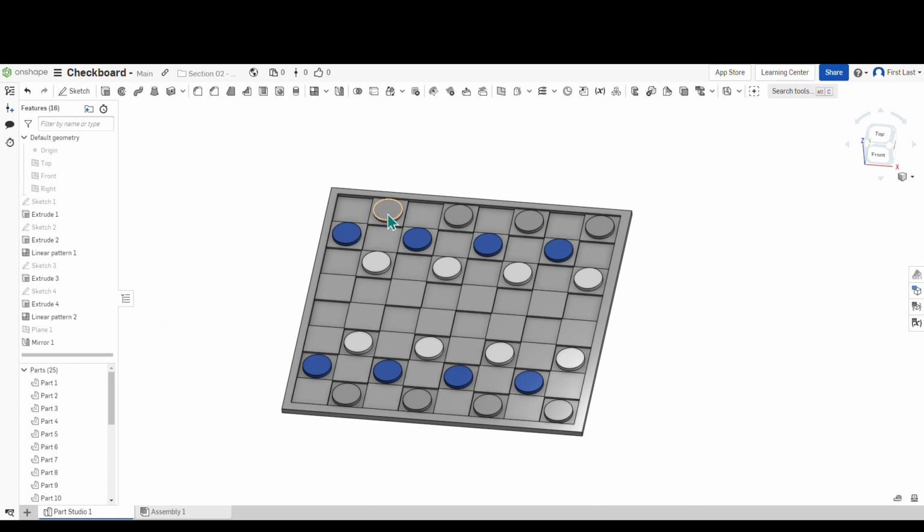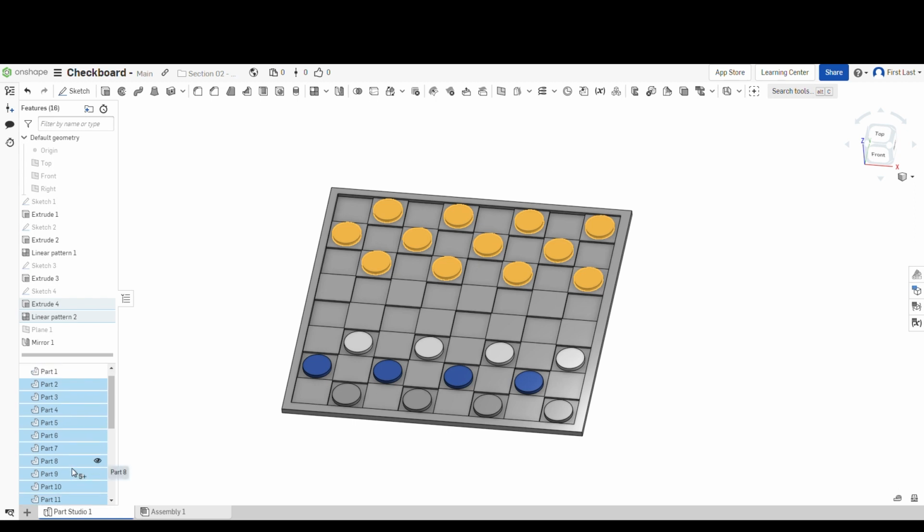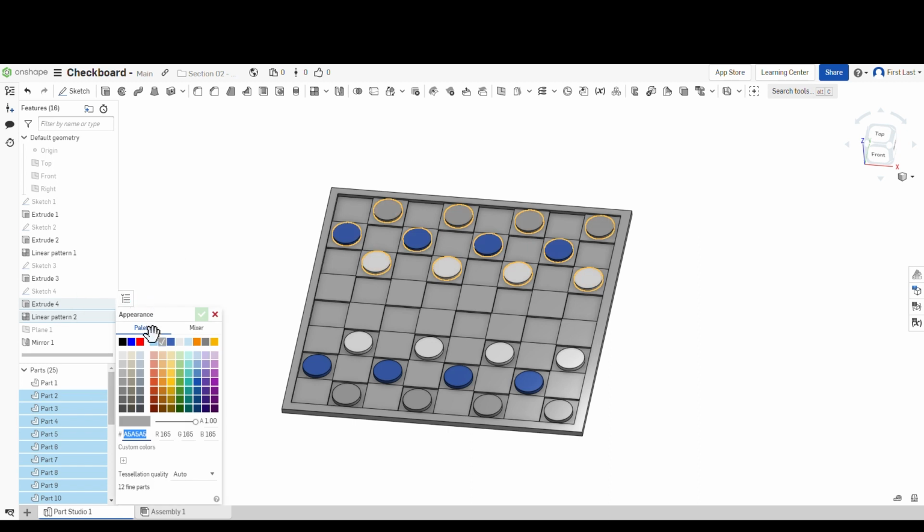Instead of changing each individual checker piece one by one, we can select them all at once. In the part tree, select part 2. Scroll down in that box so we see part 13. Hold down shift on your keyboard, click part 13, and you can see that all the parts, or half of your checkers, are highlighted. Right click and then do edit appearance for 12 parts. And now you can choose whatever color you want. Again, I just choose a little bit of a red color.